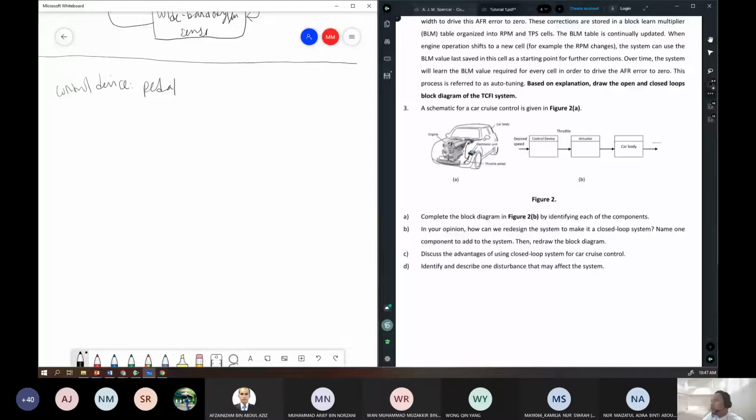Okay, and then second block is actuator. So what do you think is the actuator? Engine. Okay, bagus, boleh lah. Boleh lulus soalan 1. Okay, so the actuator is the engine. So after you press the pedal, then the engine will do something.